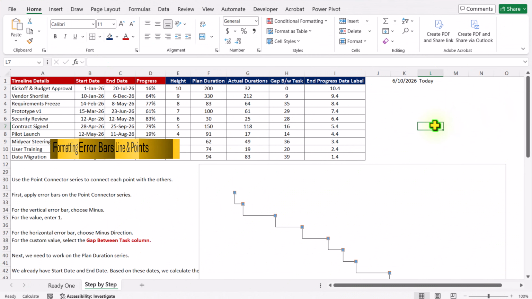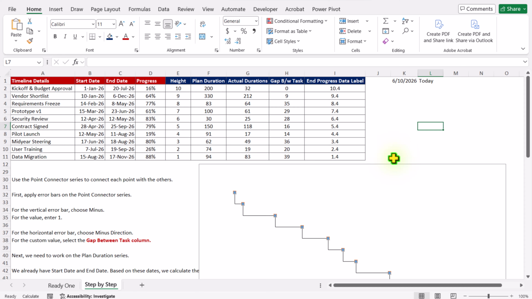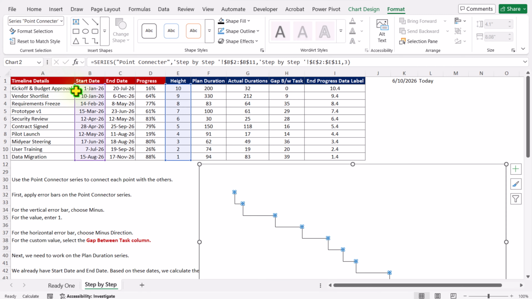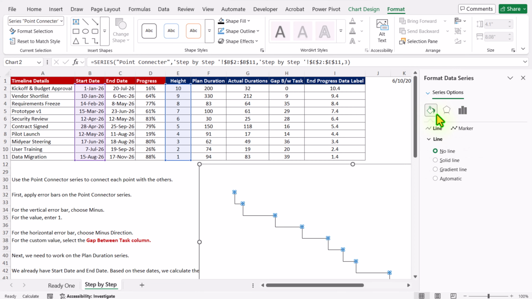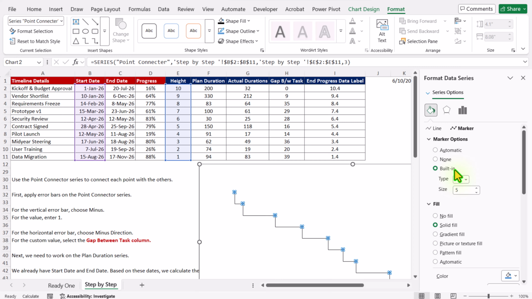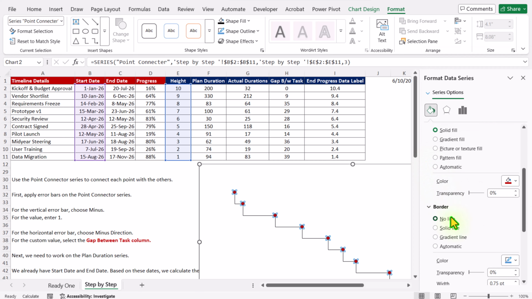The next thing, we need to format this data point, and also we need to format the line color as well. So I will click on my chart again, click on format. We need to select the point connected series. Now right click, format data series. Now click fill and lines, markers, expand the marker options, select built-in. I like this circle, but we need to increase the size to, let's say, 7 point. Select the solid fill color and I will choose the dark red color. For the border, I will simply select no line.